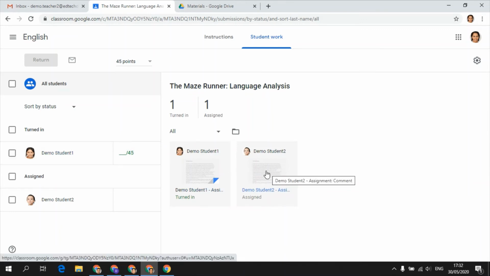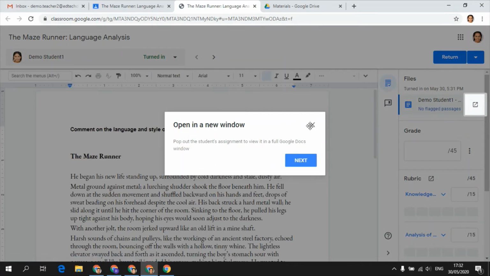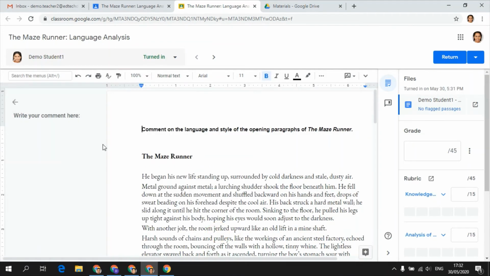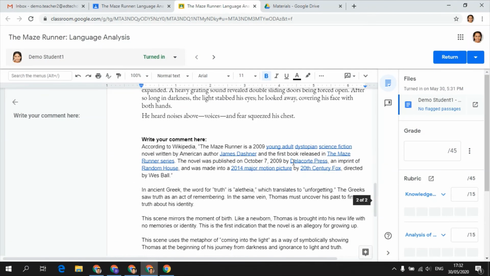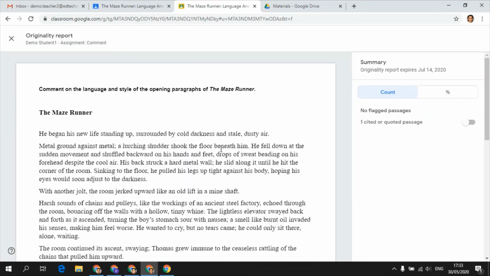So if I want to start grading, then I would open the document that student number 1 has submitted. So this is now the file that student number 1 submitted. Here's the comment. And Google also tells me that right now there are no flagged passages. However, you can see when I hover over it, it says there's one cited or quoted passage. So when I open the originality report, I see the same thing that the students saw before. So I can close this again.